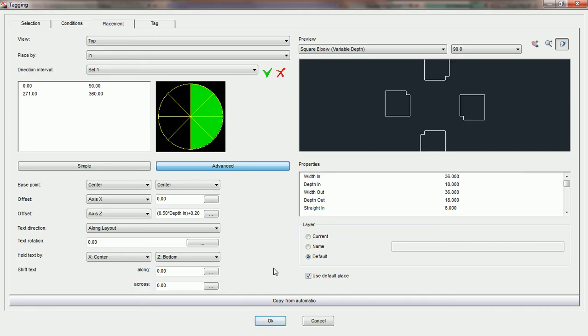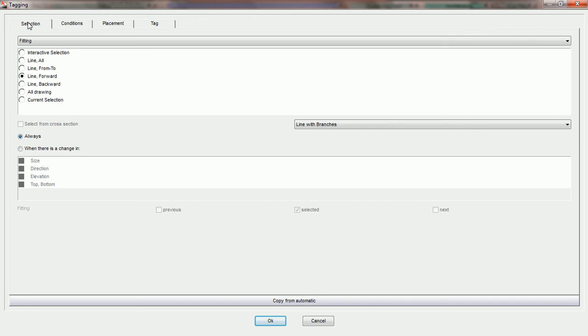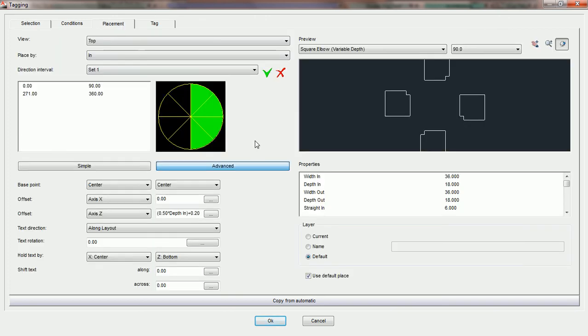The last option we have in the tagging automatics is the tool copy from automatic. This is one of the most useful tools in the software when you're designing data. This button happens to be at the bottom of not only the placement tab, but also the tag, conditions, and even the selection tab. It's also in AutoTags and all different sections of the software. What it's designed to do is, instead of answering all of the placement parameters, conditions, selection parameters, if we already know we've got an automatic with those parameters in it, we can come in here and click copy from automatic.